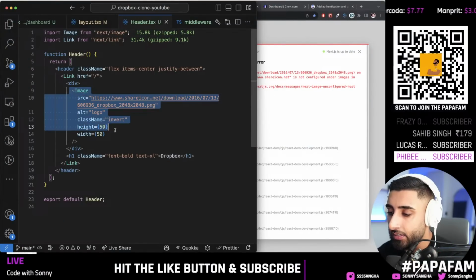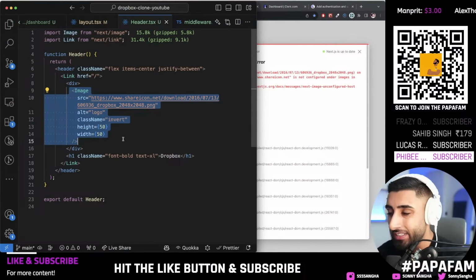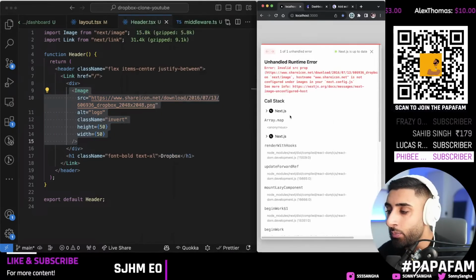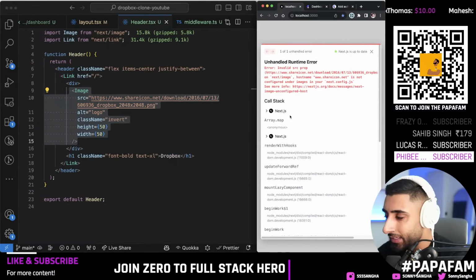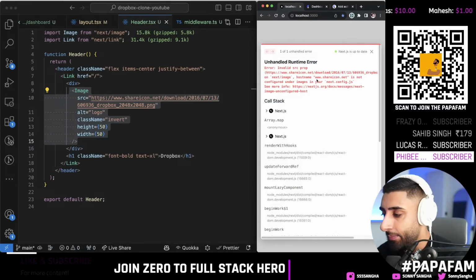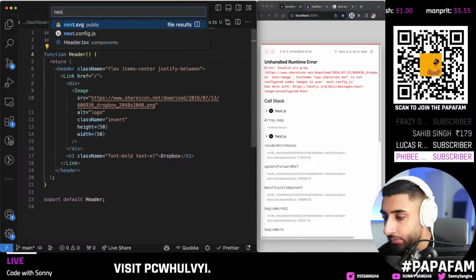Essentially, what Next is doing is pre-optimizing that image, so that way it's more efficient, it's cached, all of those good things are being optimized. But you don't want to allow any sort of URL to be optimized, because then things that we don't want to happen can happen. So what we essentially do is we have to whitelist all of the different domains that we say is okay.